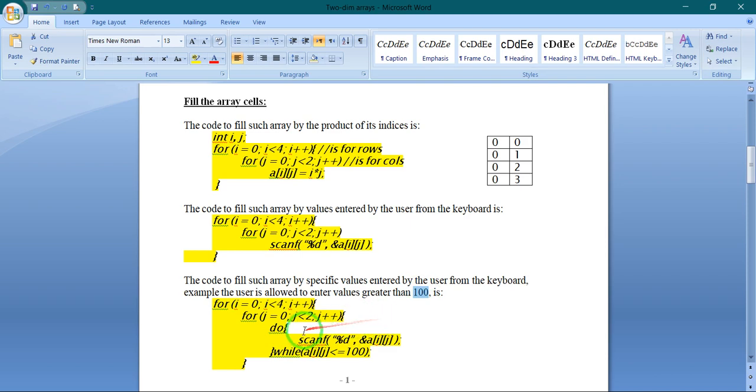How can we do this? We need to use a do-while loop. So the scanf will be inside this loop. Each time a user enters a value, for example, let's say the user entered the value 90. Is 90 less than or equal to 100? Yes. In this case, this do-while will run again in the next iteration.